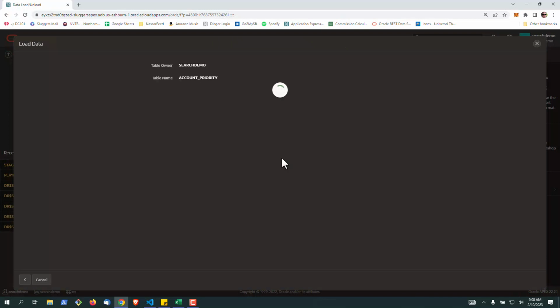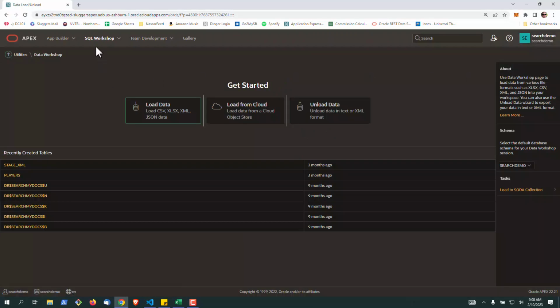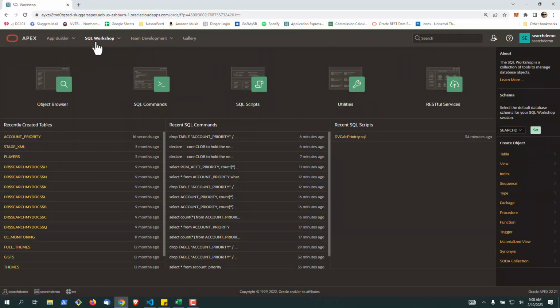And we'll load the data. Okay, we've got 597 rows. So now we're really ready to go back out and use the data. So let's go into our SQL commands.